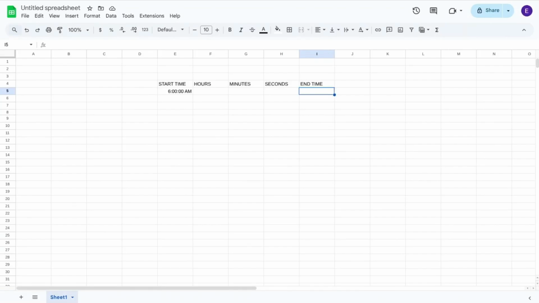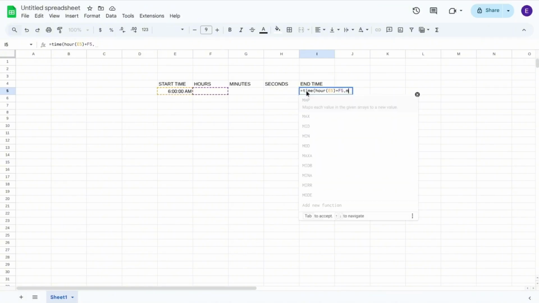Let's begin. First, open your Google Sheets document. So we'll use the following table to see the time function. At the end time section, we're going to insert the function as follows: equals time, then insert the start time row and column, which is E5, then plus F5, which is the hour section row and column. Now we're going to add a comma, then minute to signify the minute section, again E5 plus G5.